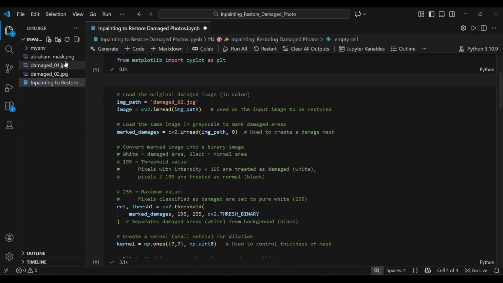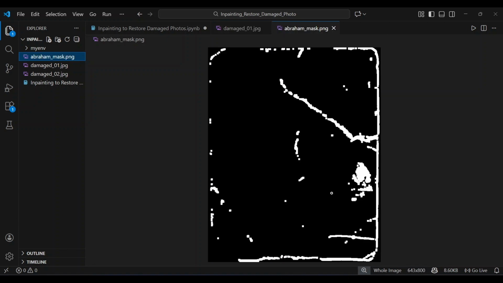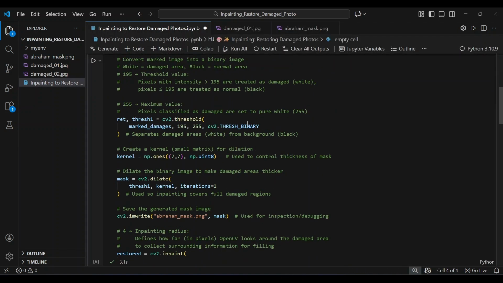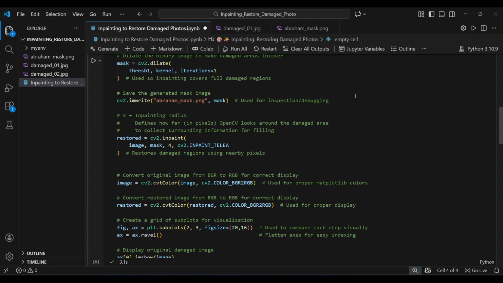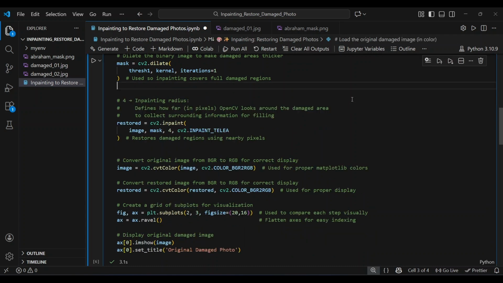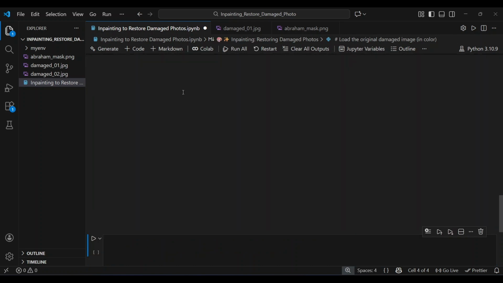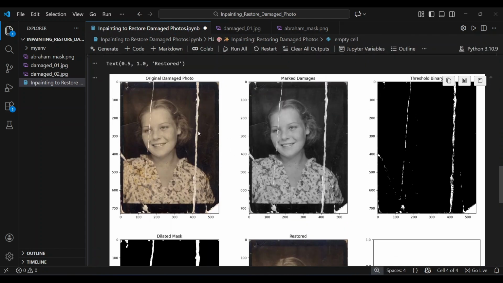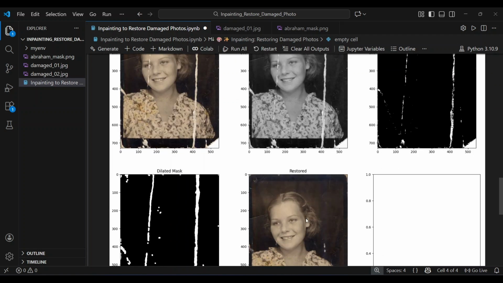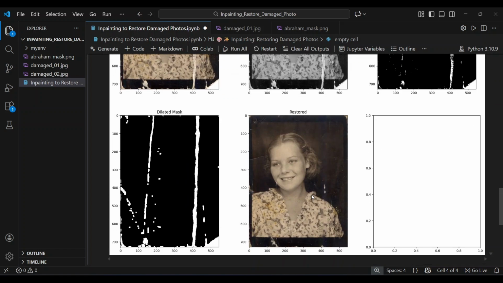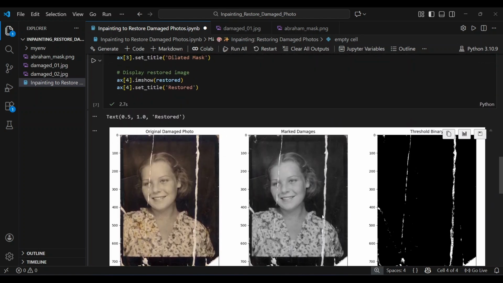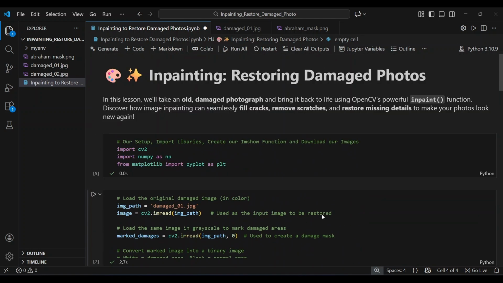You can say this is mask one, which we are using. Now we work on the second image. I have worked on the second image. Now let me see the result of the first image. So this is the damaged photo and this is your restored photo. Okay, very good restoration is done by this inpainting method. So this way we restore the damaged photo.